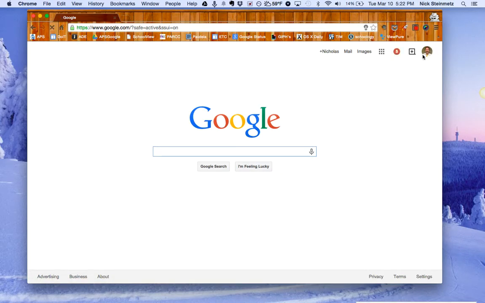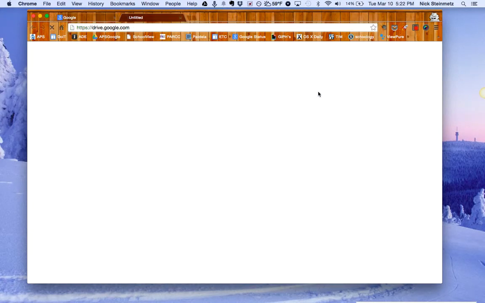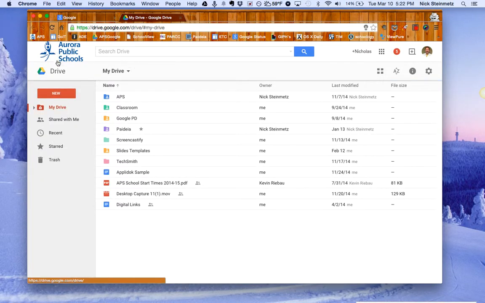And then notice up here in the right hand corner, it shows my picture. If you haven't put a picture in, it's just going to be a blue kind of circle with a person outline. To access your Google Drive, you're going to go to what's called the app launcher. You're going to click on the app launcher, and you're going to select Google Drive from the menu. That's going to take you into your Aurora Public Schools Google Drive. You will know you're in your Aurora Public Schools Google Drive because it says Aurora Public Schools at the top left, and it says Drive below it.